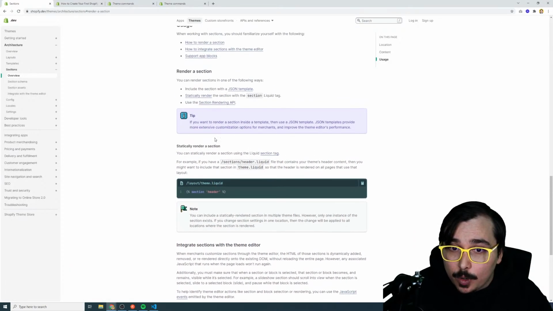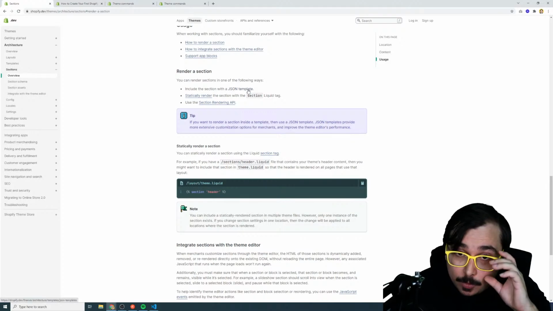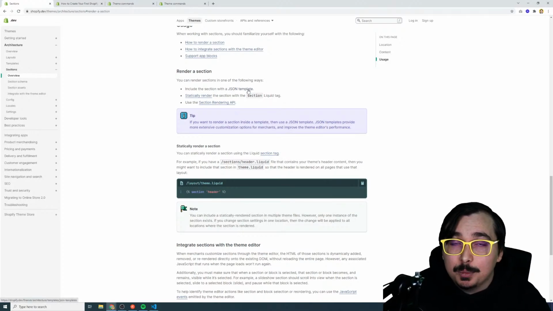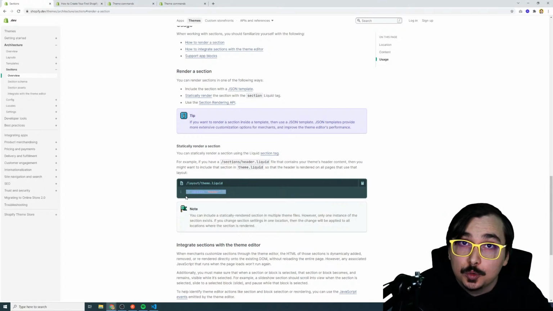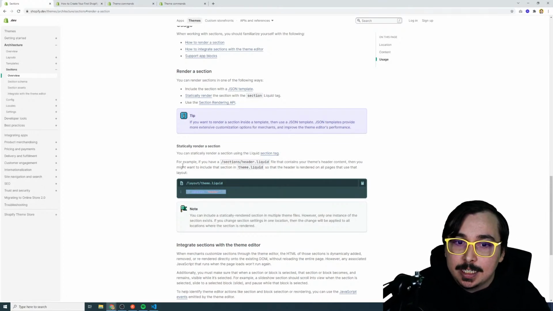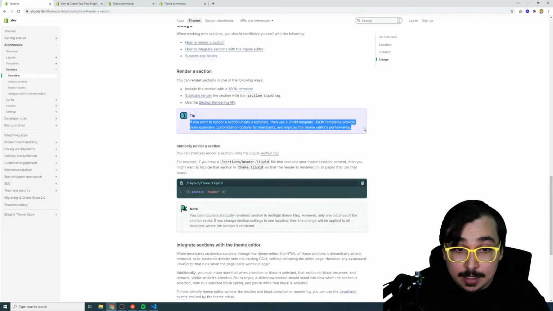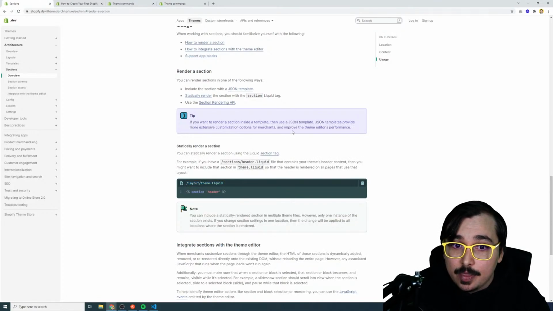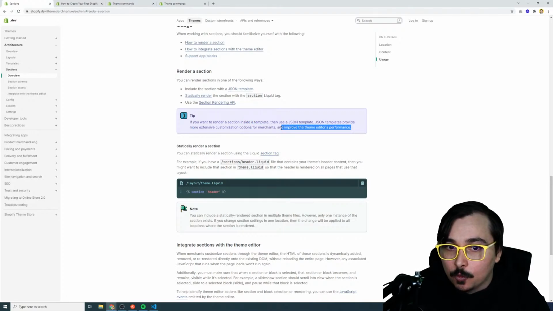So there are a few different ways that you can render a section. The first is with a JSON template, right? And that's what we're going to be focusing on today. You can statically render a section, which is doing it like this. This is how you used to render a section for the most part, but it's worth noting, and this is a tip that comes straight from Shopify, that if you want to render a section inside of a template, you should be using a JSON template because it provides more extensive customization options and it improves the theme editor's performance.